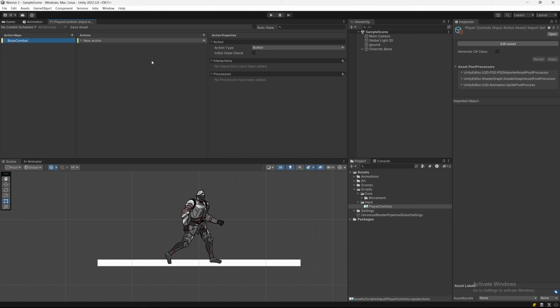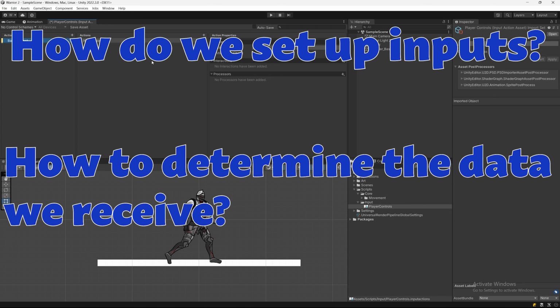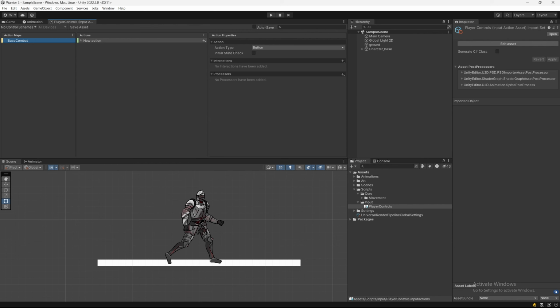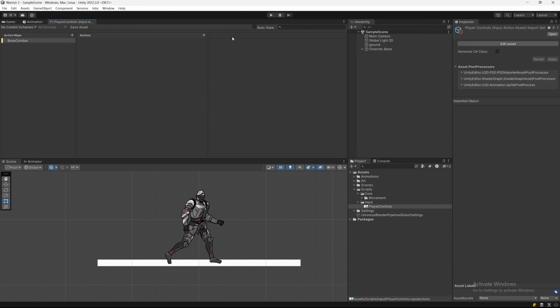Remember, the action is a bridge that connects the physical input the player puts in and spits out data based on that input. The next question: how do we set up certain inputs, and how do we determine what kind of data we receive? To create an action, we will click on the plus icon on the top right corner of the action column. By default, it has already created one for us. I'm just going to go ahead and delete this. And to create a new one, we could just click on this plus icon.